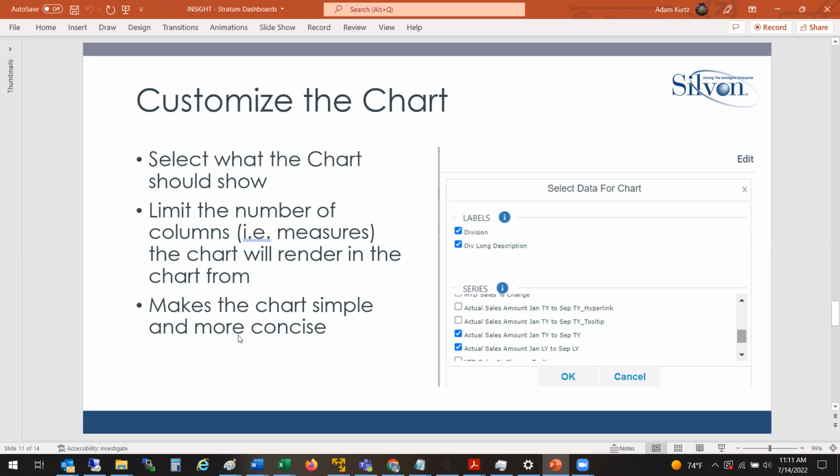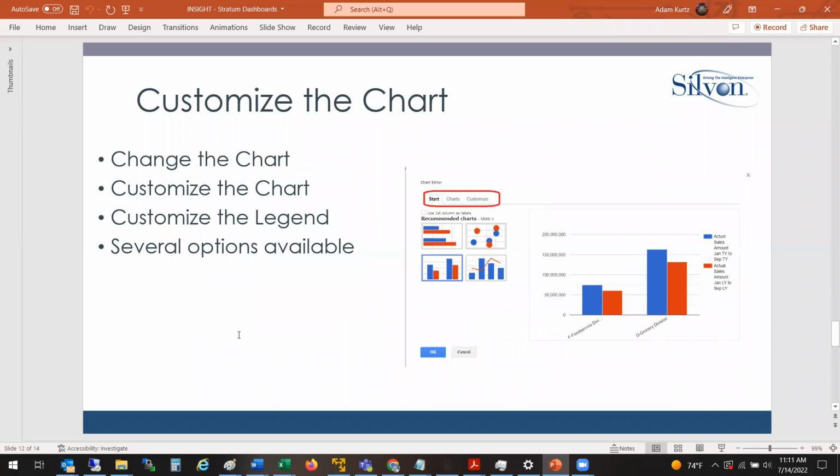So you're not throwing all this other data at the chart, not necessarily irrelevant, but for this particular purpose you don't want to just throw all this at the chart. So it's going to be a much cleaner graphic. And then you can also limit the number of columns by selecting the different measures that you want to show within the chart. Obviously, this makes the chart much more readable, more concise.